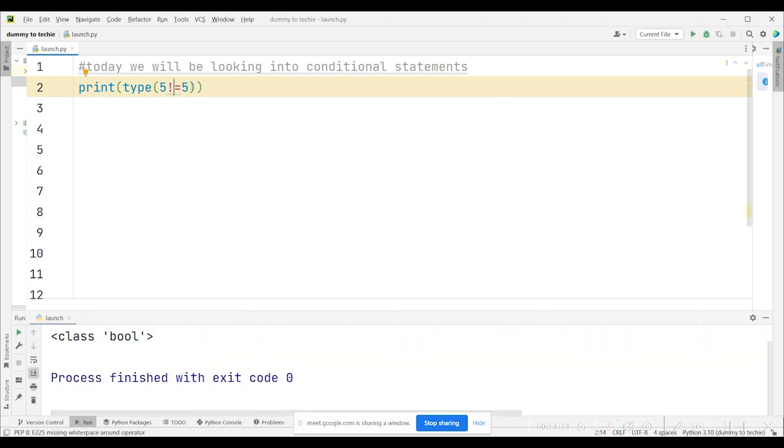But what I want to get out of this now is not the type anymore, but whether it's true or false. So let me remove this and just run it. You can see false, because 5 is actually equal to 5, so this is wrong. There are also greater than or equal to, and less than or equal to. Those are comparison operators, and I talked about them at the beginning of the class.